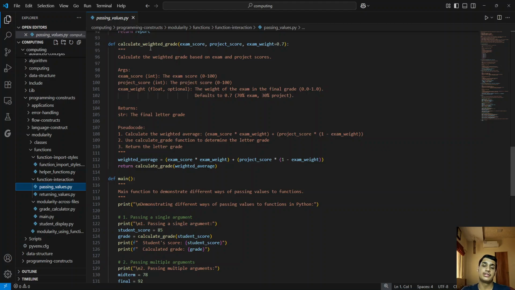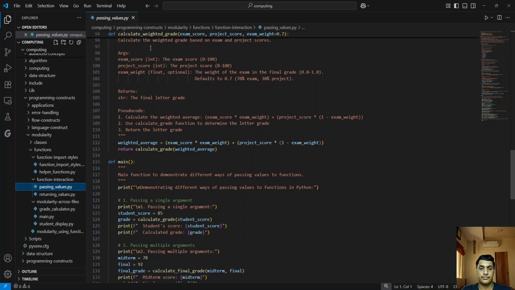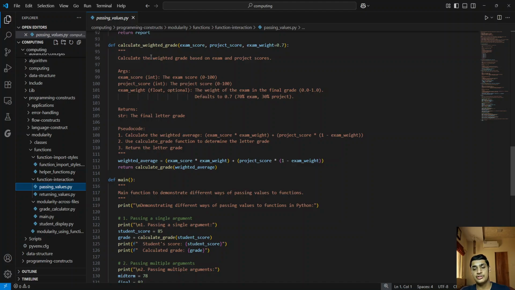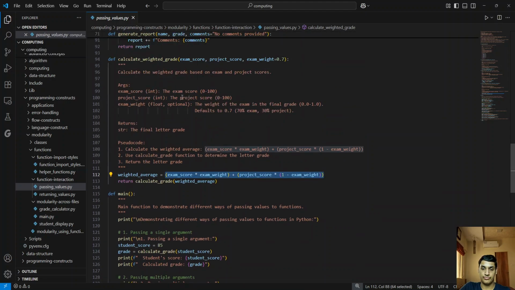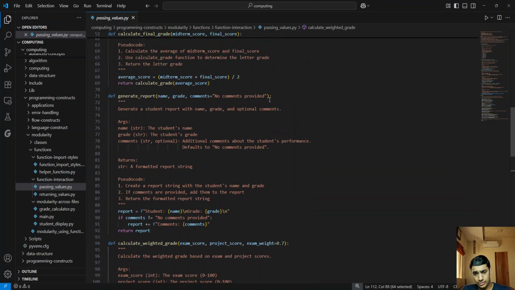Then we have calculate weighted grade. This function also has three different parameters or arguments. The last one, the float exam weight, is optional. The exam score and project score are mandatory. For the weighted average, you can see exam score times exam weight plus project score times 1 minus exam weight. This gives us the weighted average. If the exam weight is not provided, since it's optional, it defaults to 0.7. Similarly, if no comments are provided, it defaults to the string "no comments provided" in the previous function.